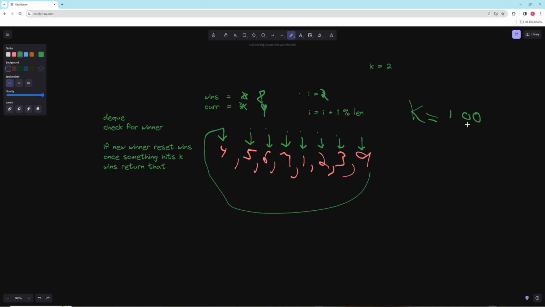But essentially what I'm getting at is if K is 100, no matter what this array is, we only need to make, like if this array is length 8, whatever our winner is only needs to win 7 times, right? Because if it wins 7 times, that means it won over every single number in the array. So if it wins 7 times, that means it's going to keep winning. Like that means we found our biggest number.